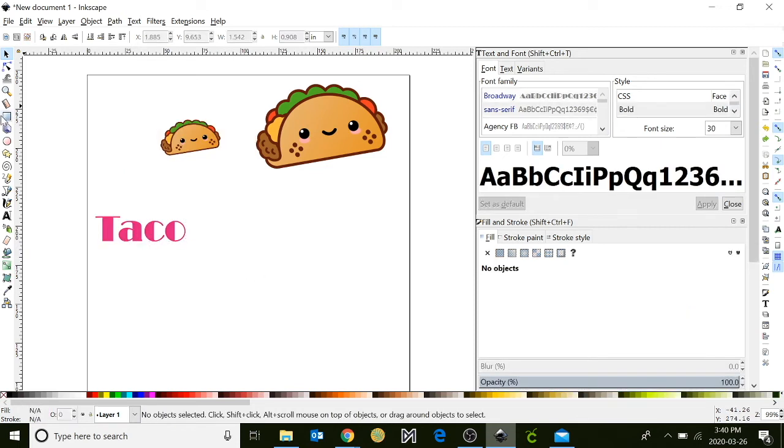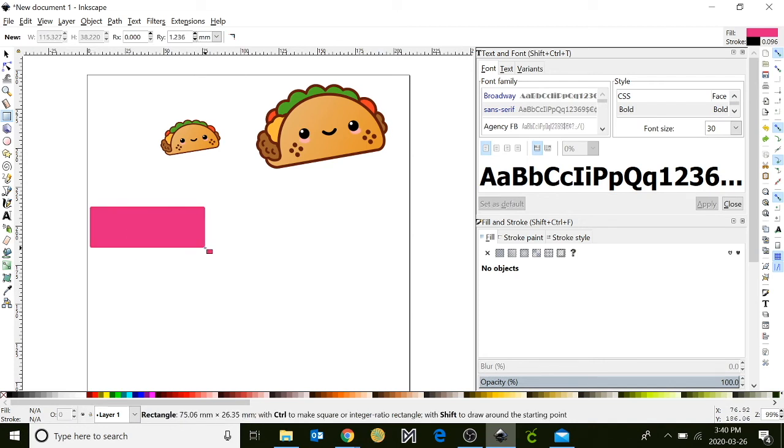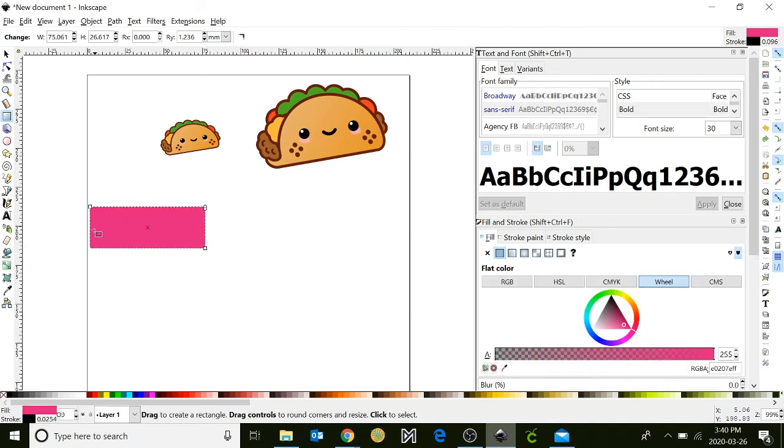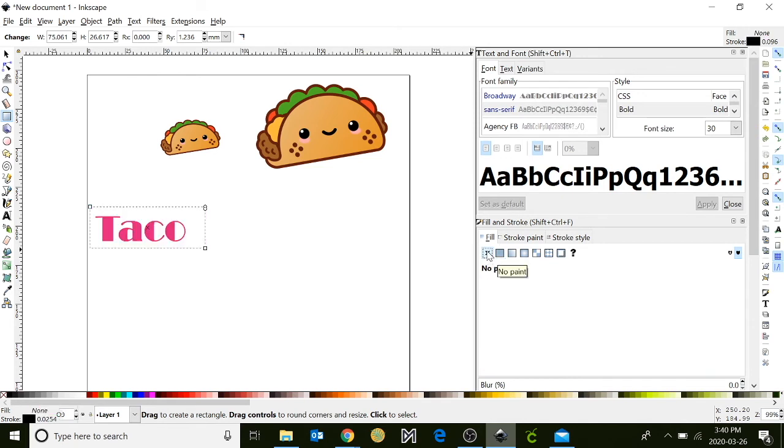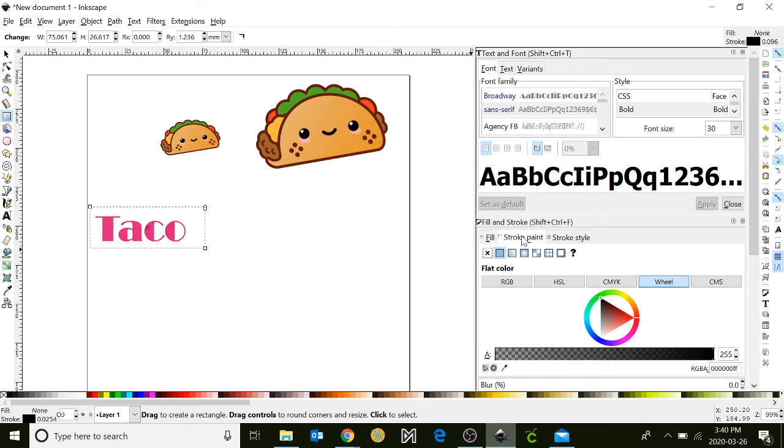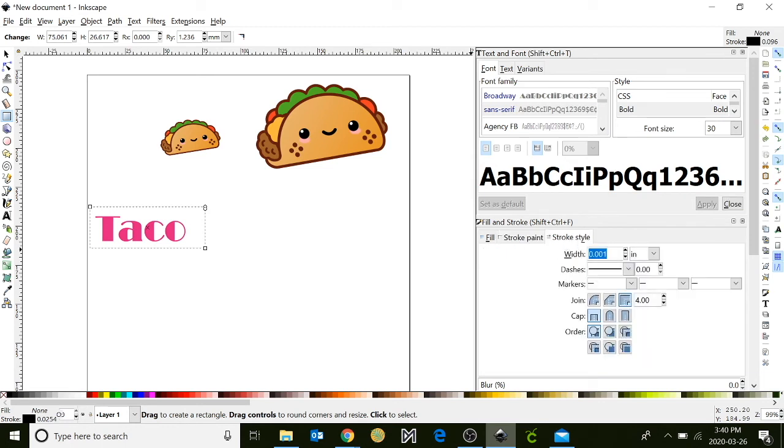Next, we're going to use our square tool. Our square tool is going to cut around our lettering. So by clicking on it, click and drag, we've created a square. We don't want an infill color, so go over to your Fill and Stroke on your Fill tab, click X, but we do want a stroke. Stroke Paint, and click on the solid square. Next, go to Stroke Style, and make sure it's in inches, and it's 0.001.